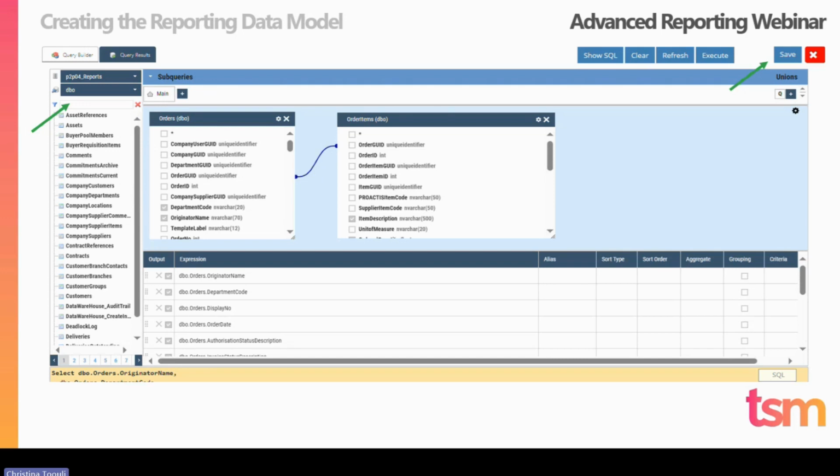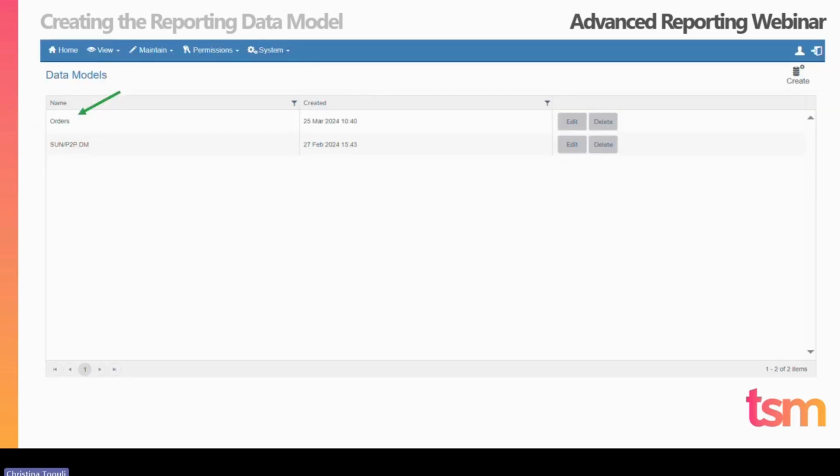And this is basically building your SQL query for you in the background. Whereas previously in the old Proactis reports utility, you needed to know SQL to be able to build the queries. This kind of does it for you using the wizard. Obviously you need to save your report.